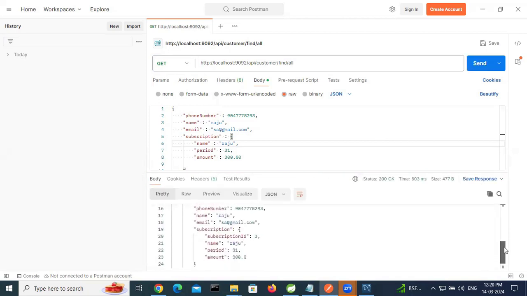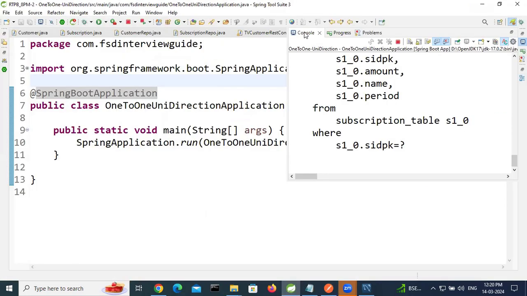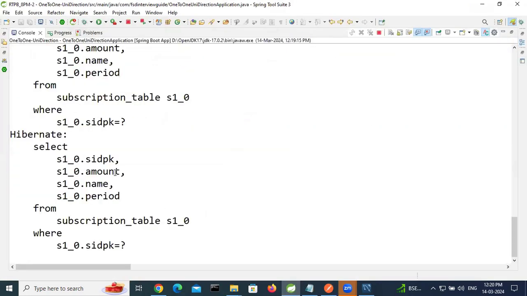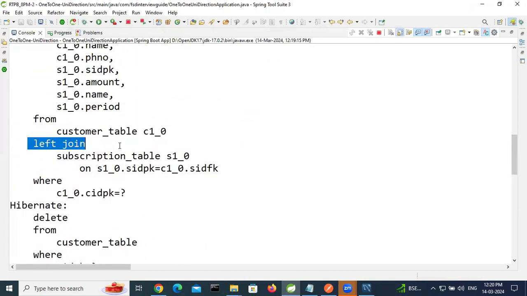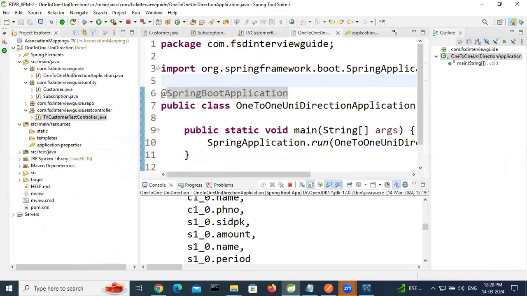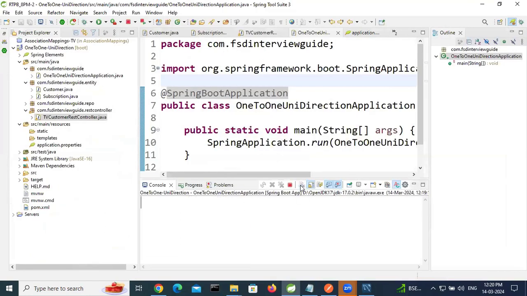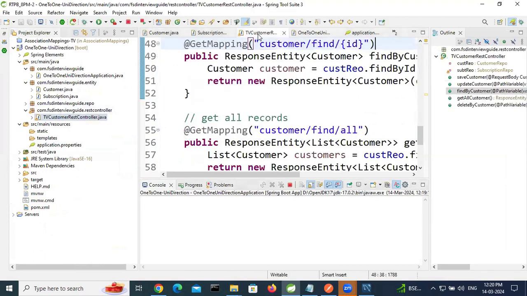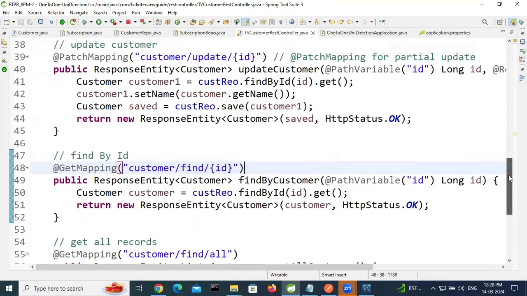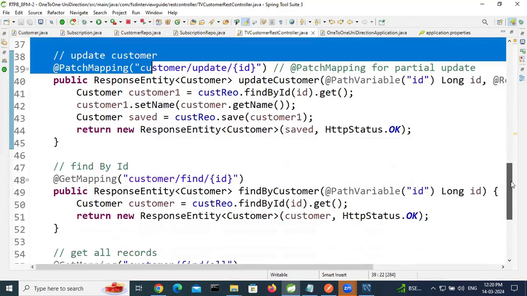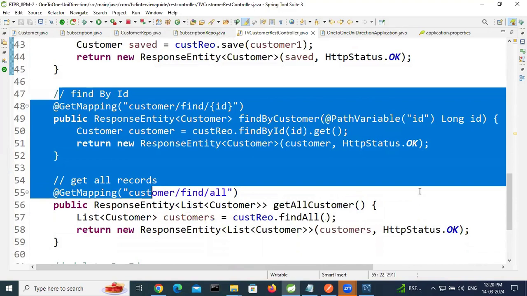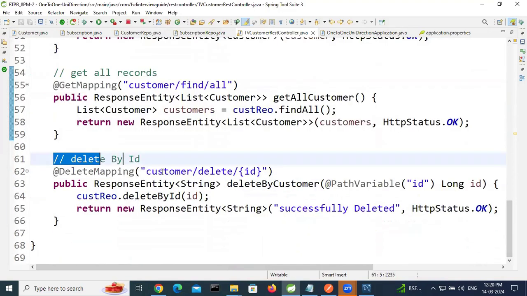Second, third. So here the selector is using a left join to retrieve multiple records by using joins. So we have successfully completed the current application. We are performing the save operation, update operation, get operation, delete operation.